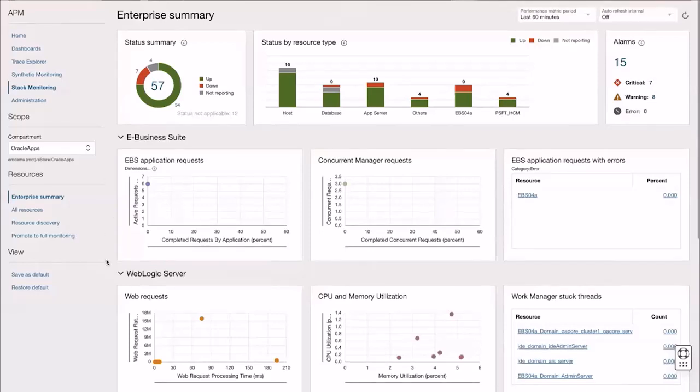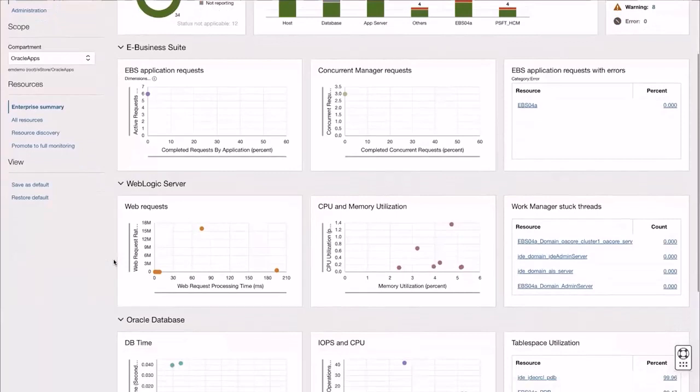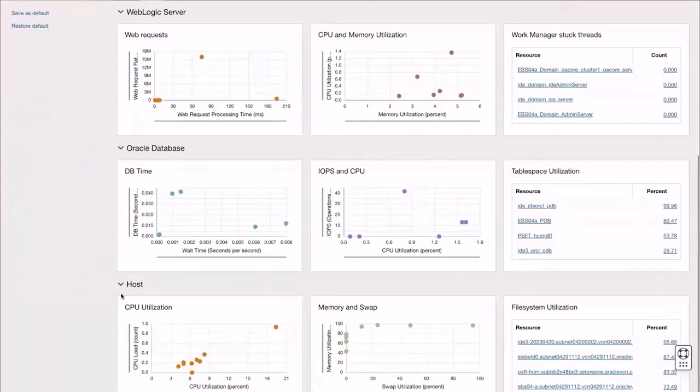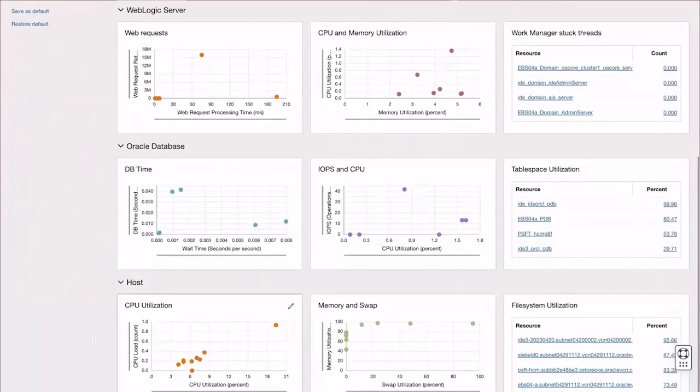Now the rest of the enterprise summary is broken down into tiers. And it's kind of like how I think of when I went to triage an application. I started at the application layer and slowly worked my way down, to the point where I hit the database or the host. And it's pretty similar here. Here we have eBusiness Suite, WebLogic Server, Oracle Database, and Host. And if I had 55 hosts down here, I would have 55 different dots.